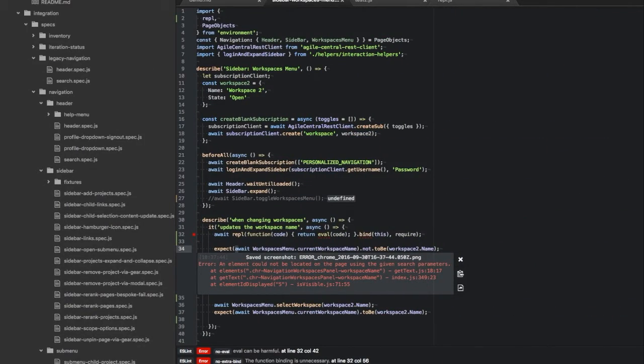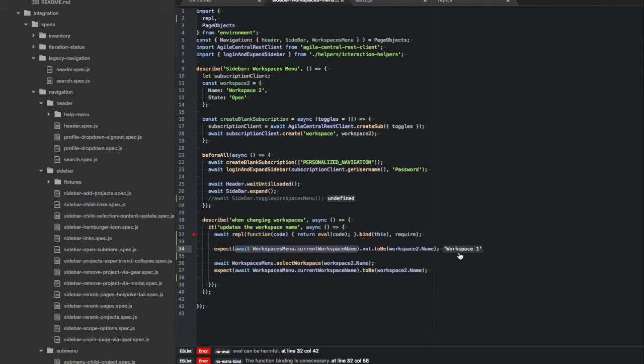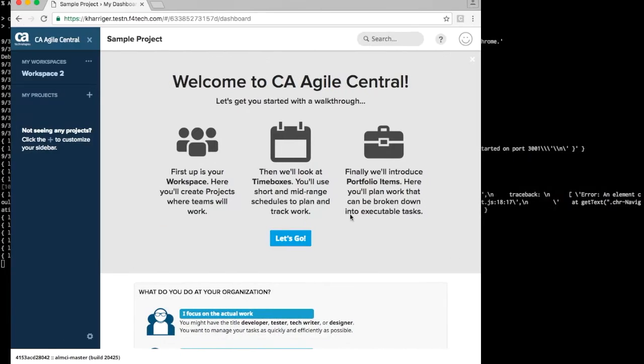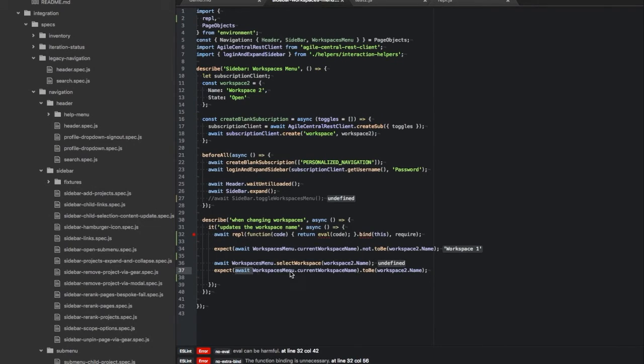We can now go back to this line of code. If we run it, we'll see that it prints out workspace 1. We can then continue the test step by step to see that it is now changed to workspace 2. And now if we rerun this statement, we'll see that it says workspace 2.